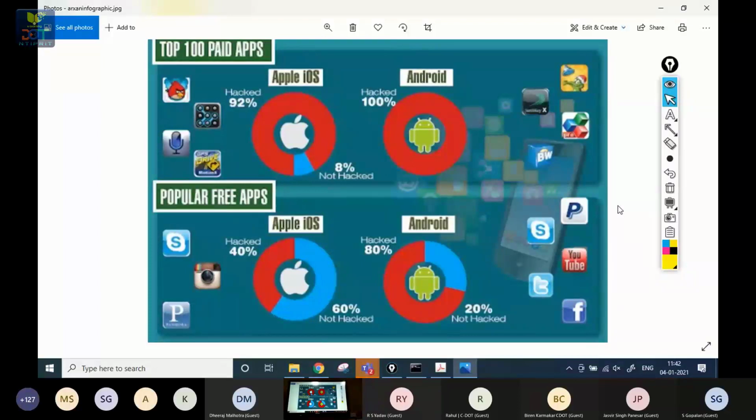You will be surprised to know that if we see the total top 100 paid apps, almost 100% of the top-ranking paid Android apps have a fully hacked version. Apart from this, the Apple OS is also not lagging behind the Android system. They also have all of the top 100 paid applications; almost 92% of the apps are available as a hacked version.